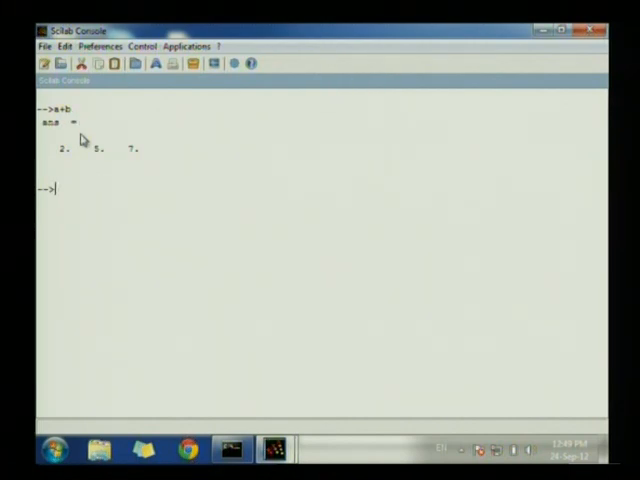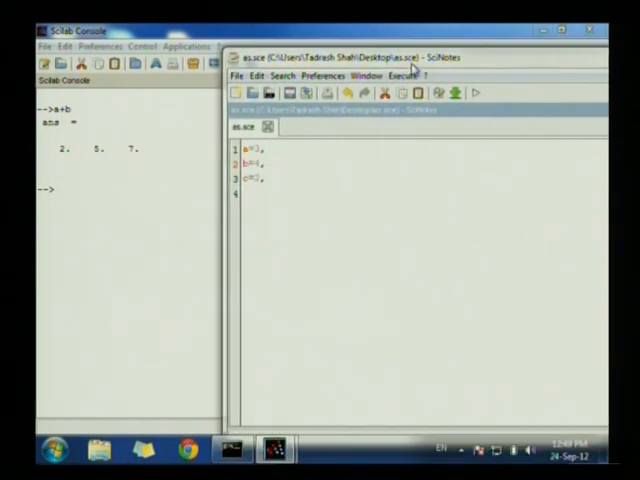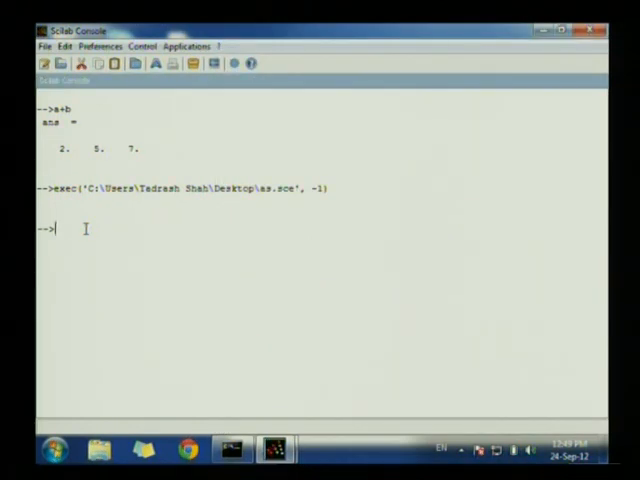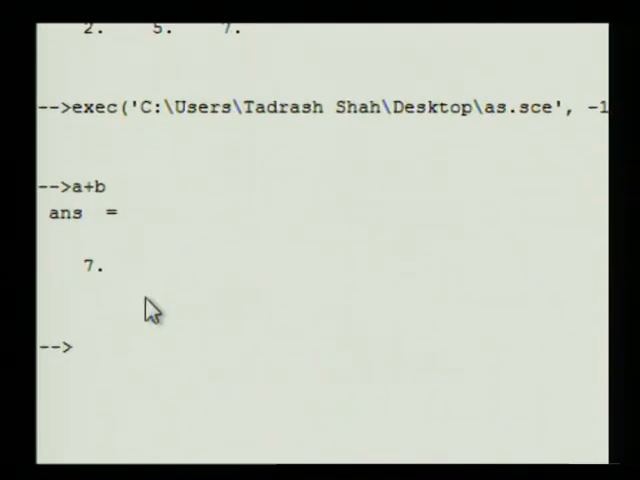Sorry, I have to execute this. So it is now executed. You can see the answer of a plus b, it is 7. So you first have to execute that file, then you have to save it. This is the most important feature of Scilab, where it provides you a side note, same as the notepad.